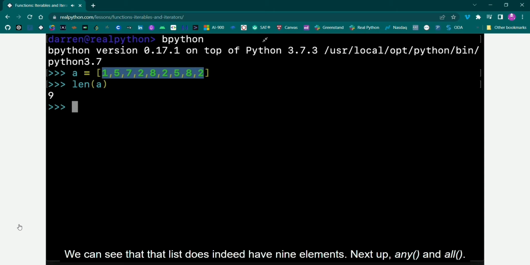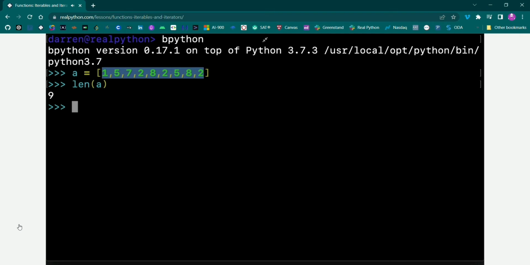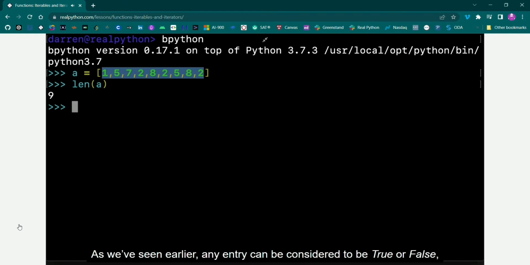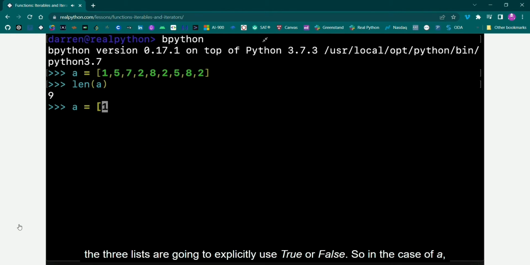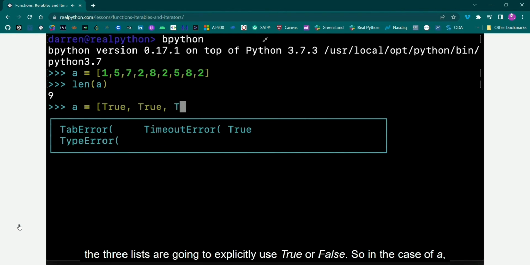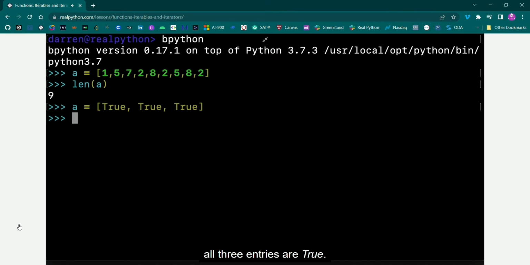Next up, any and all. Any and all work on the Boolean values of the iterables that you pass to them. As we've seen earlier, any entry can be considered to be true or false, but to simplify matters, the 3 lists are going to explicitly use true or false. So in the case of A, all 3 entries are true. In the case of B, some of the entries are true, but it has a false present as well.